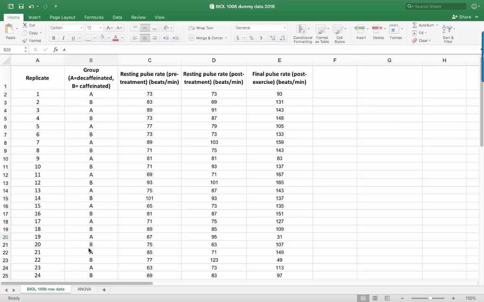The other columns contain the data that was collected. So we've got the resting pulse rate before the coffee was consumed, the resting pulse rate before the step test was done, and then the final pulse rate after the step test. And we all have the units here, which is important, which is beats per minute.